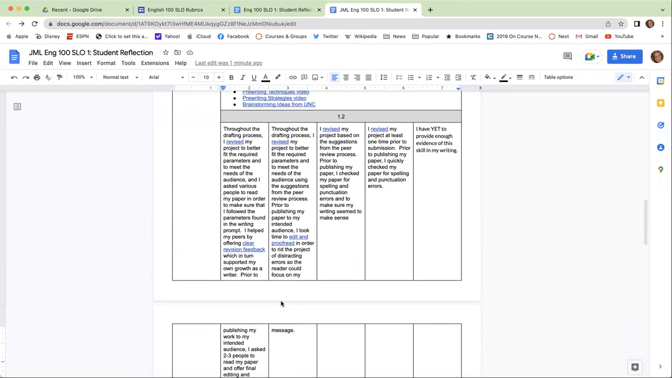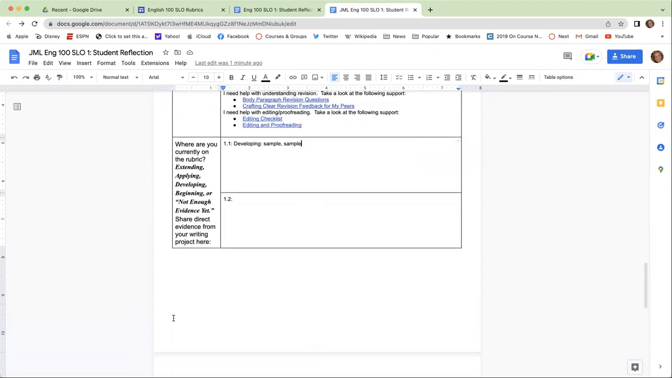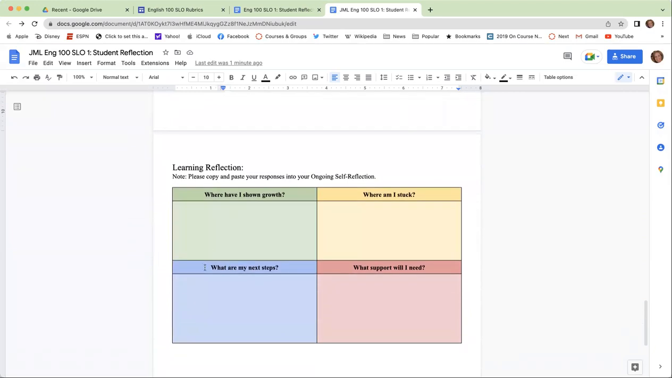Once you are done with looking at your writing project and noting where you're at on the rubric at that particular point in time, you have an opportunity to reflect. Where have you shown growth during the unit on that SLO? Where are you stuck? Where do you need support? What are your next steps? And what support do you think you might need? Maybe the support that I've offered isn't enough and you need to find further support. And if you do find a valuable resource, please, by all means, share it with me because then I can add it to our list as well.